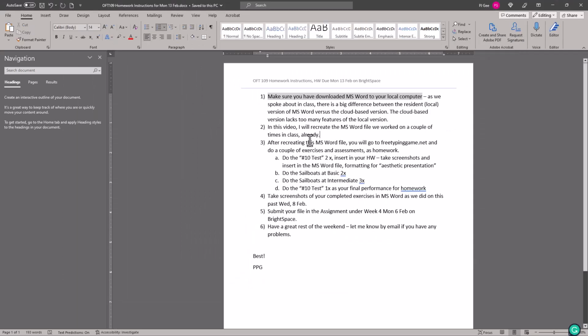Those are over here. Okay, so I recreated the Microsoft Word file. Okay, so I'm going to mark that as being essentially done. Okay, put a little gray mark on there. Okay, so after creating a Word file, you're going to go to freetypinggame.net and do a few typing exercises and assessments as homework.